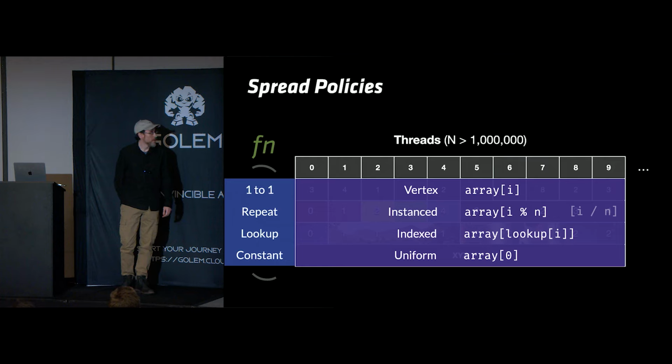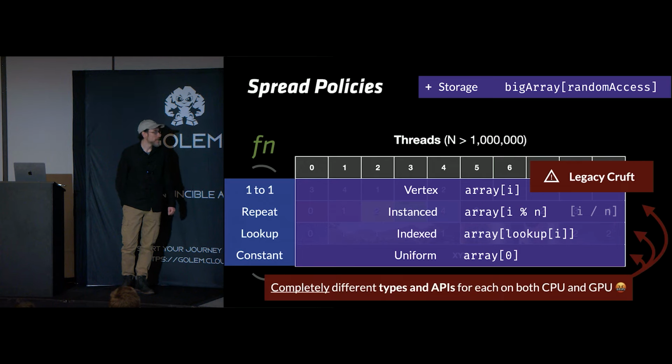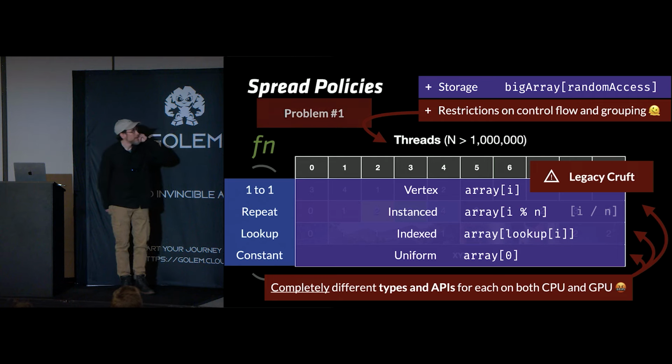Simple, right? Yeah, no, here's where it gets weird, because there's also something called storage, which is a big array that you have random access to. So how does that relate to the bottom stuff? The bottom stuff is legacy cruft. And it's not just any legacy cruft. Trigger warning for functional programmers. There's completely different types and APIs for each of these things on both CPU and GPU. And if you want to change from any one of these index access patterns to others, you have to rewrite all the glue on both sides. It's kind of crazy. And so this is legacy cruft that they still expect you to use. Also, there's restrictions on control flow and grouping, because, yeah, why not? And I call this problem number 1.